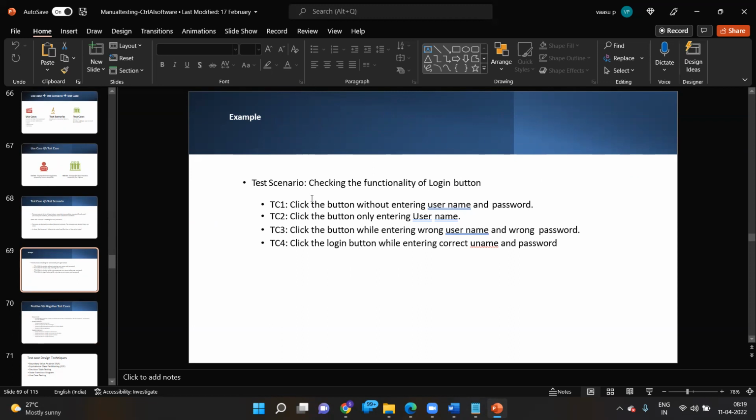To test login functionality, how many test cases have we written? Test case 1, test case 2, test case 3, and test case 4. Test case 1 checks the functionality of login without entering username and password. Next, by entering only username. By entering wrong username and wrong password. By entering correct username and correct password. There are 4 different test cases we have written to check the login functionality.